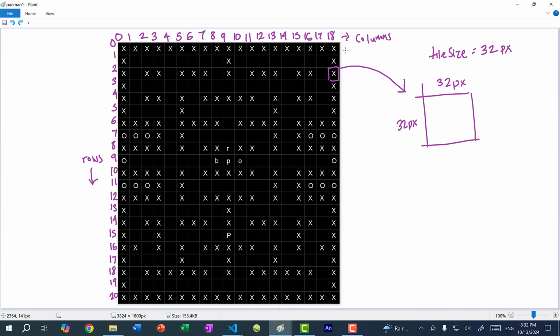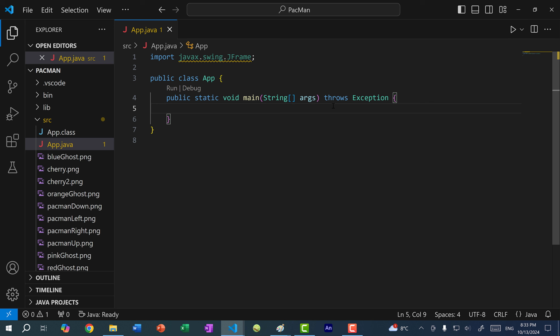So this means that the width of our window, going from left to right, is 19 columns times 32 pixels. And likewise, the height is going to be 21 rows times 32 pixels. Okay, so that's how we're going to define the width and height of our game. And in a bit, I'll explain how this tile map works. So let's go ahead and define some variables. So we have an int rowCount, and I'm going to set this to 21.